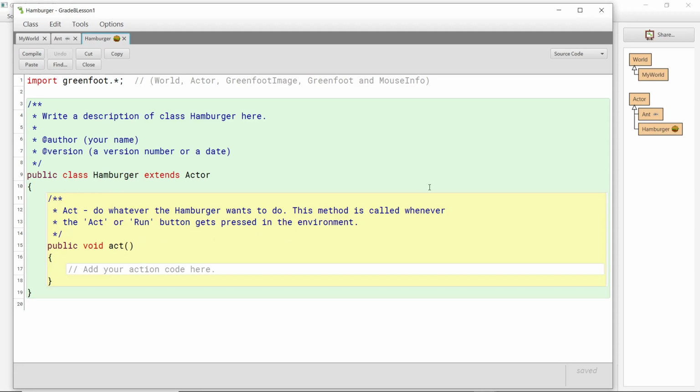Now let's see what I'm going to do with a hamburger. Once again I go here and fill in the documentation. I'm just going to say create hamburger objects. And I'm going to put my name there, give it a version number, and put today's date.